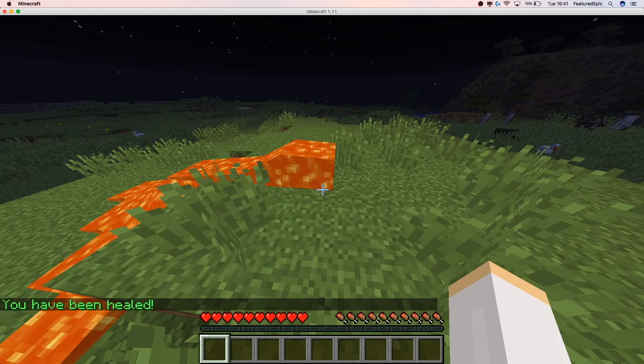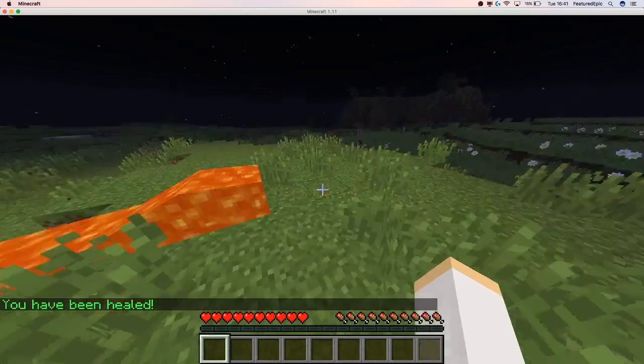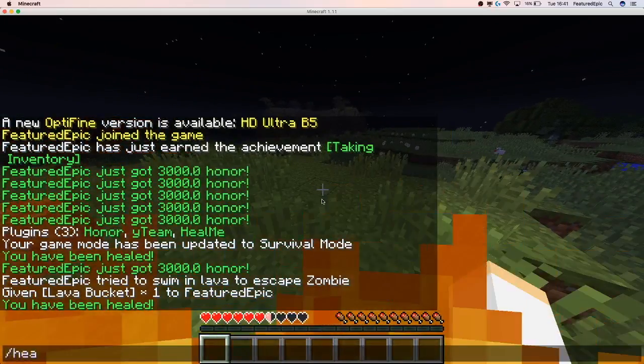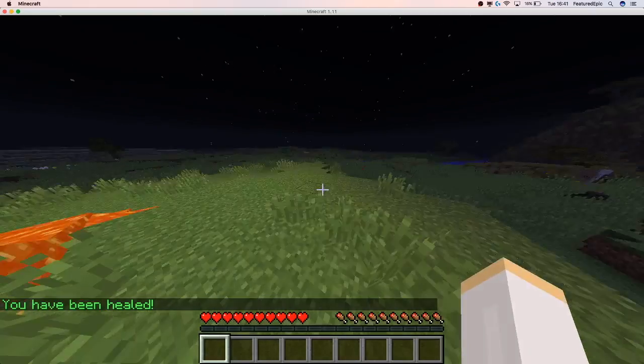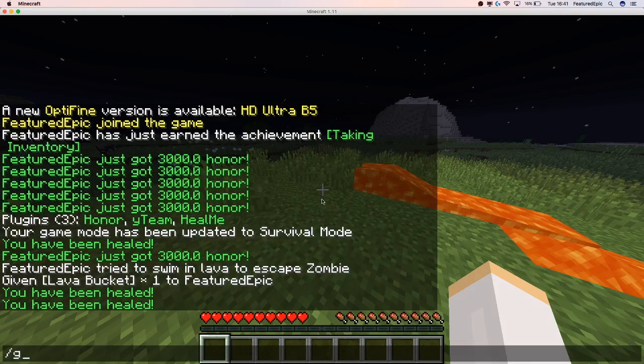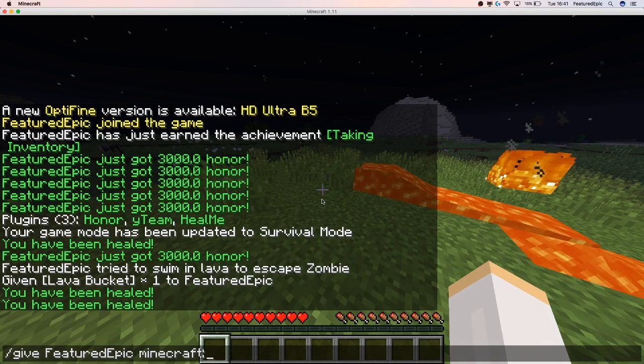I'm not on fire anymore because we set the fire ticks to be 0, so I'm on fire for 0 more seconds. And we'll try the alias out as well, which was, I believe, /heal. And there you go, you've been healed again. However, there's a couple of things that we aren't healing the player, that we aren't modifying, and that is potion effects.